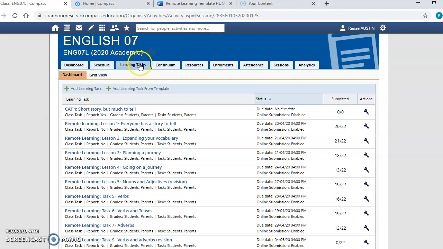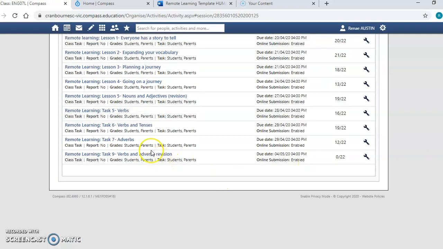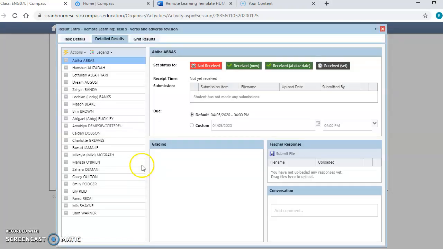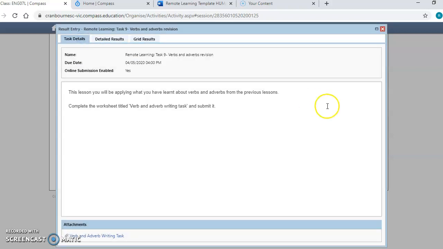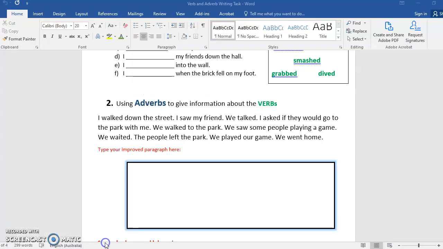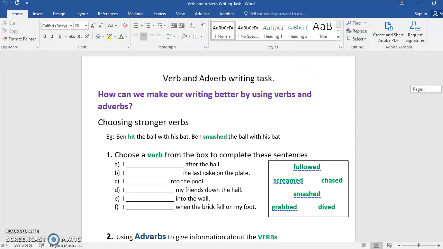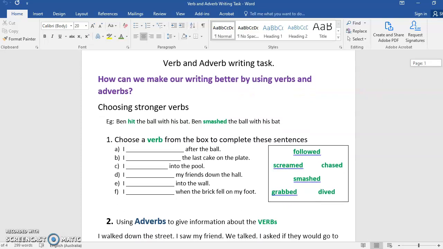So I go to my learning tasks, task 9, verbs and adverbs revision, and the attachments, verb and adverb writing task. It shouldn't be too difficult today because it's just testing what you've learnt throughout the week with our verbs and adverbs. If you find you are stuck and you need to go back and just revise what verbs and adverbs are and how they work, open up the PowerPoints from previous lessons and that should help you.